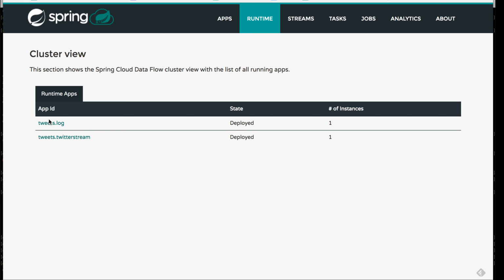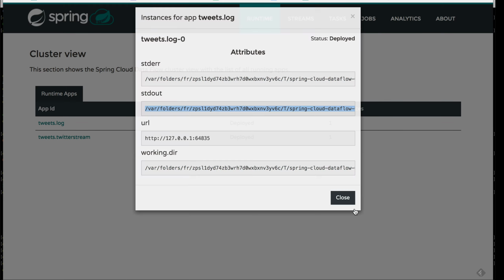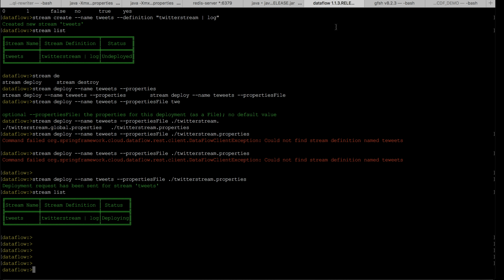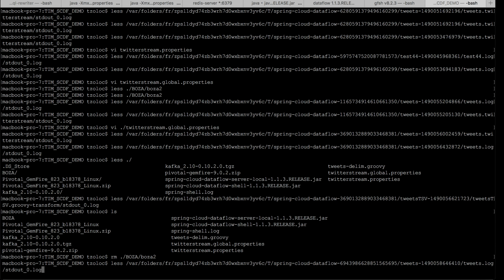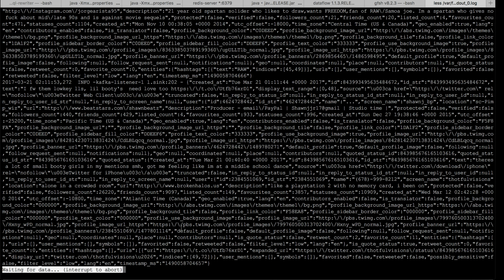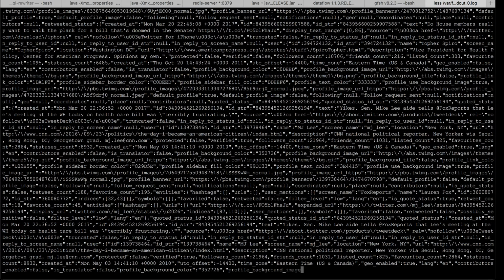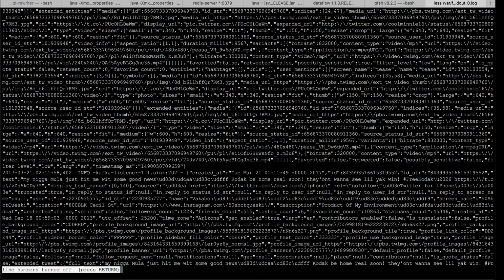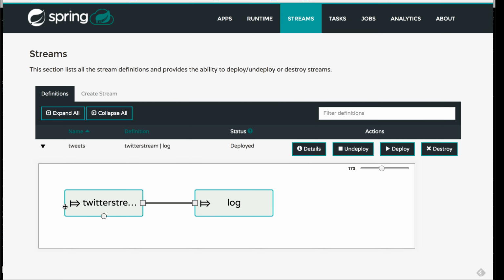the stream is deployed. We can even check the content of this log that we've created. You can see that constantly new tweets are streamed and logged into the file. We've practically built our first stream, which is a very simple one from the Twitter, put in the log.